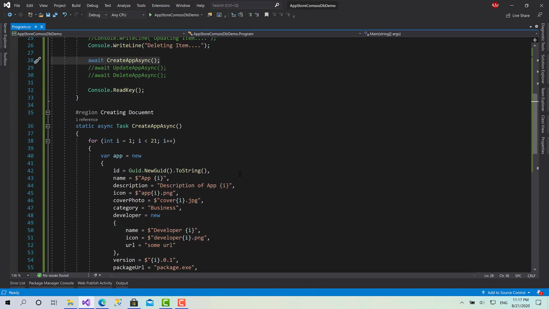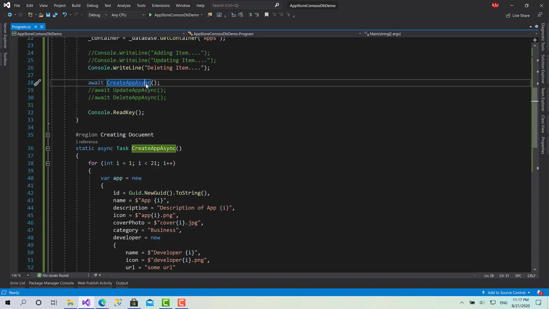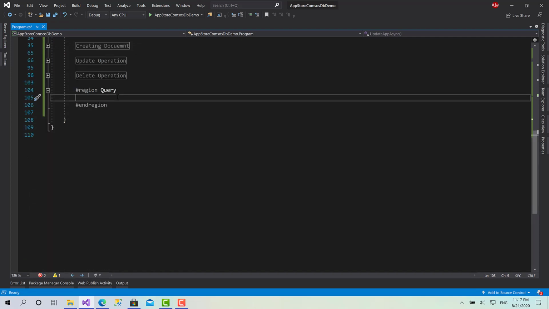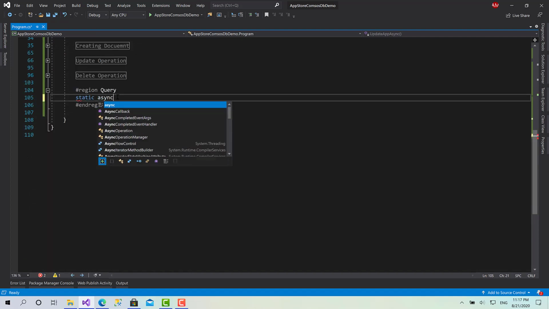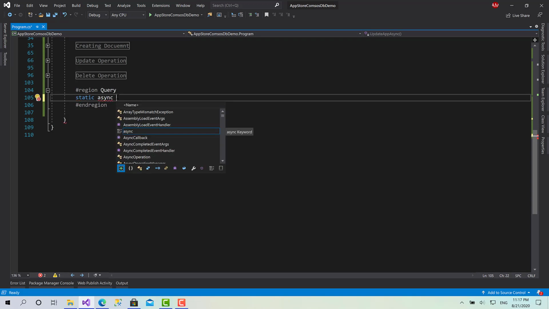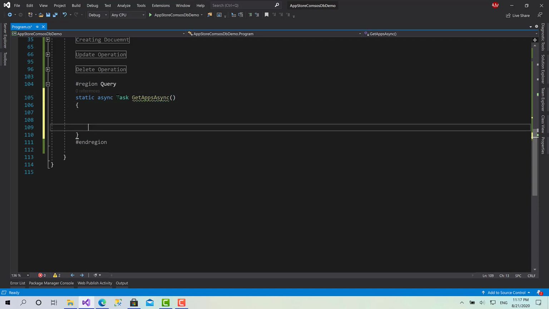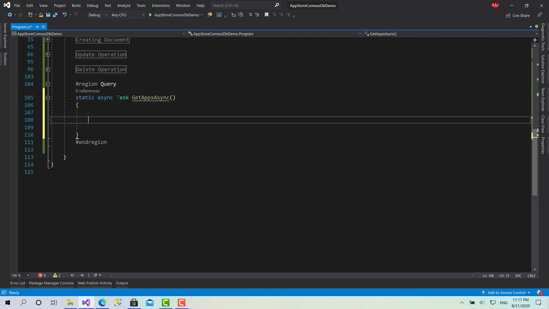Now let's move here and comment this again. Close this region and go to the query region. I will say static async, and what I'm going to use is task, sure, get all apps, or get apps async. Okay, that's good. So right now I have to type a query.